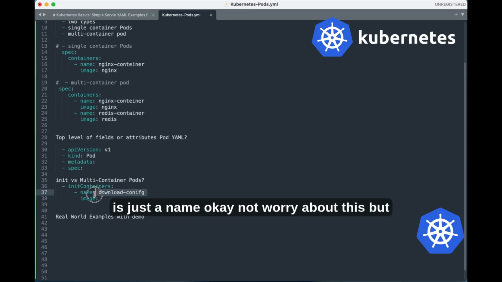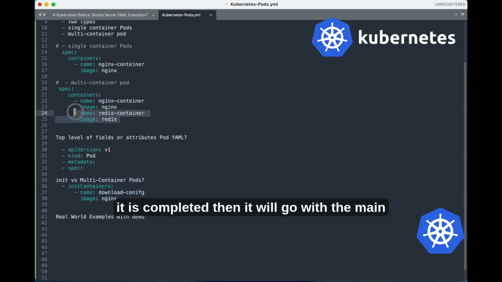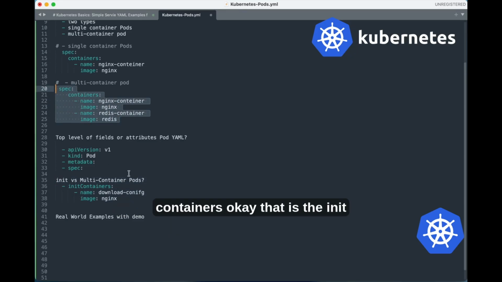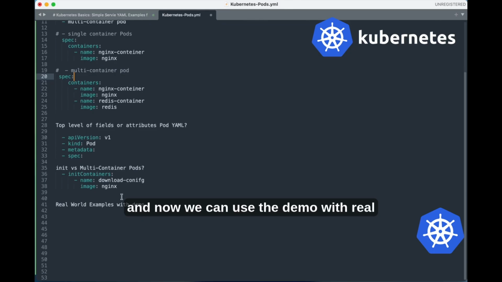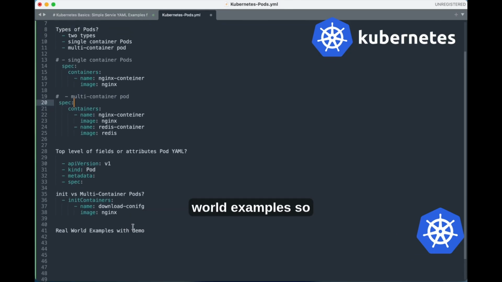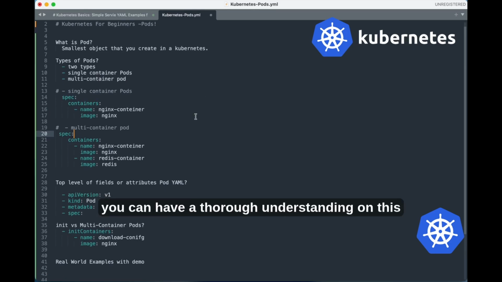This is just a name. Not to worry about this, but this is the actual name I'm giving. So this will start first, and once it is completed then it will go with the main containers. That is the init containers. And multi containers we already discussed here, and now we can use the demo with real world examples, so you can have a thorough understanding of this.